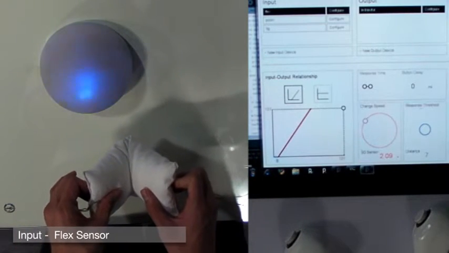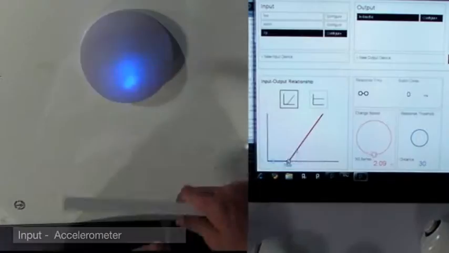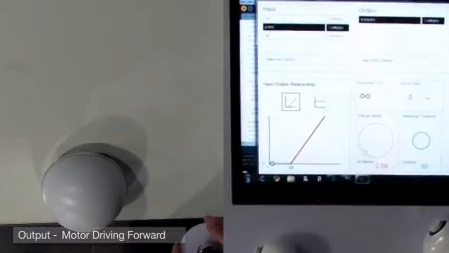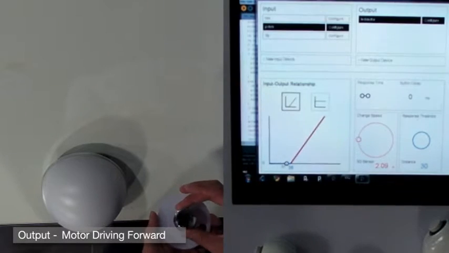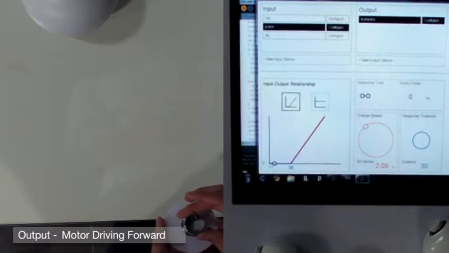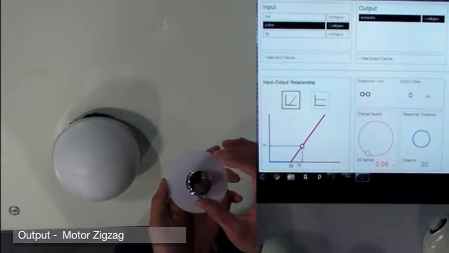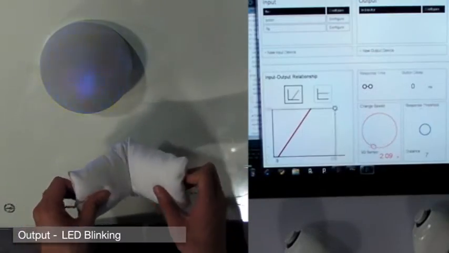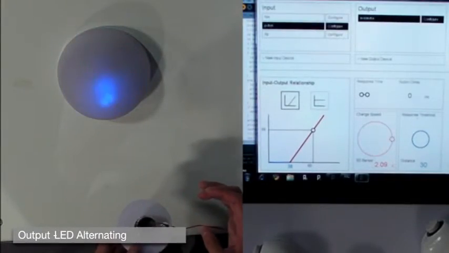We try to select the fundamental types of input components and output components to find applicable uses. The selected inputs are a flex sensor, a potentiometer, and an accelerometer. For the output parts, we made a list of output behaviors, moving forward and moving zigzag for the motor, blinking and alternating for the LEDs.